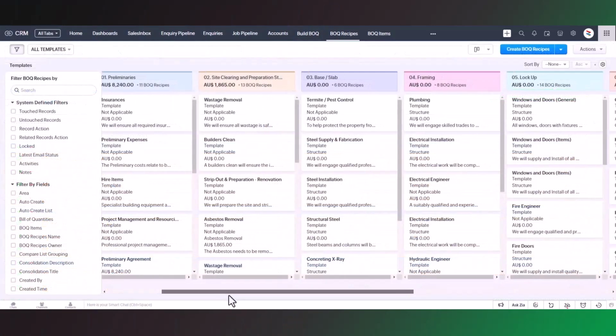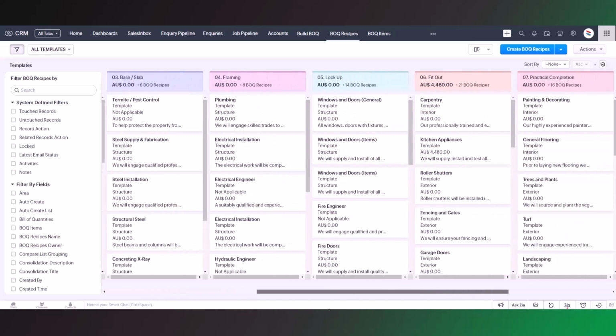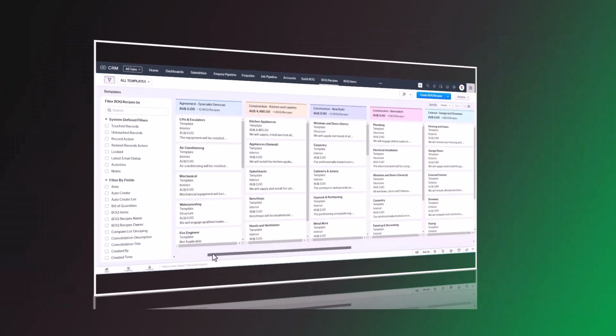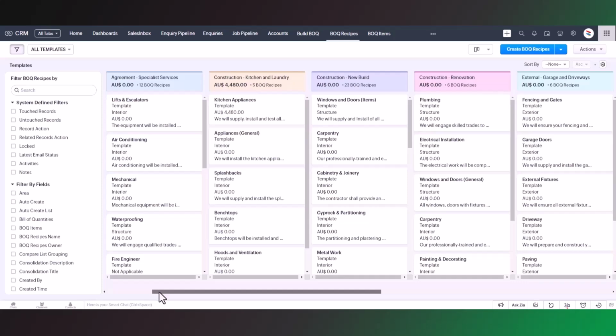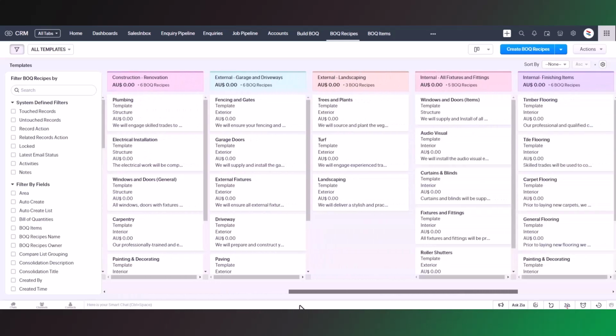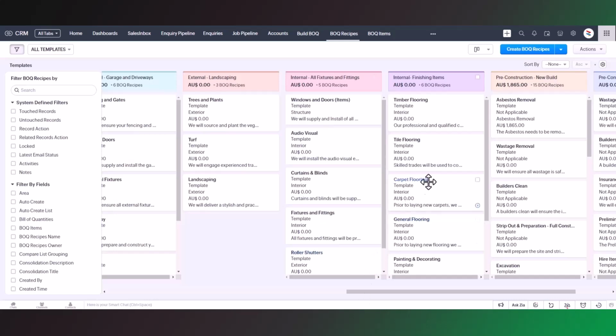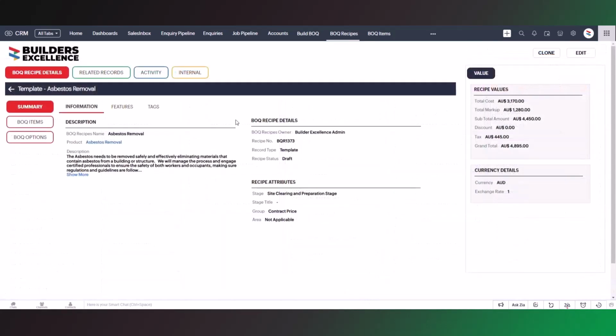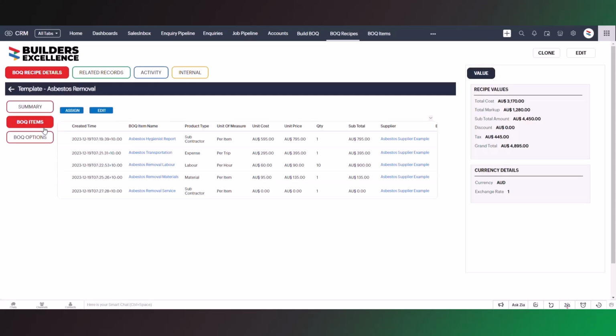BOQ estimates are made up of recipes. You can create your own template recipes and group these recipes to build your template estimates. When you open a recipe record, it contains BOQ items. You can set up your own items and link them to one or many recipes.